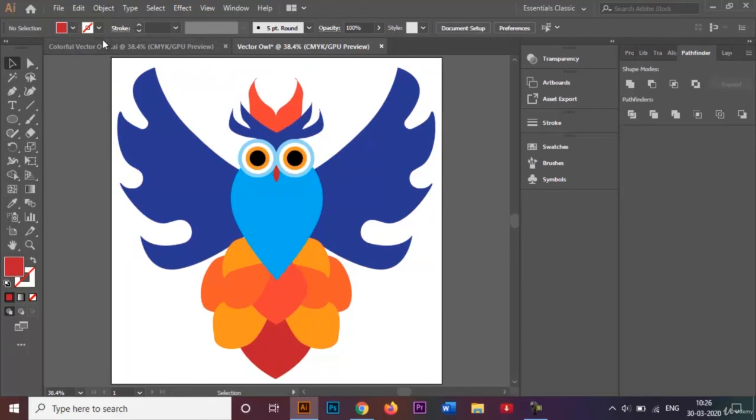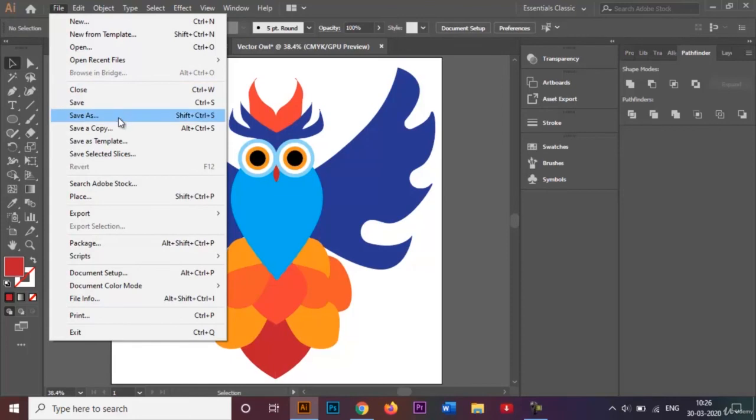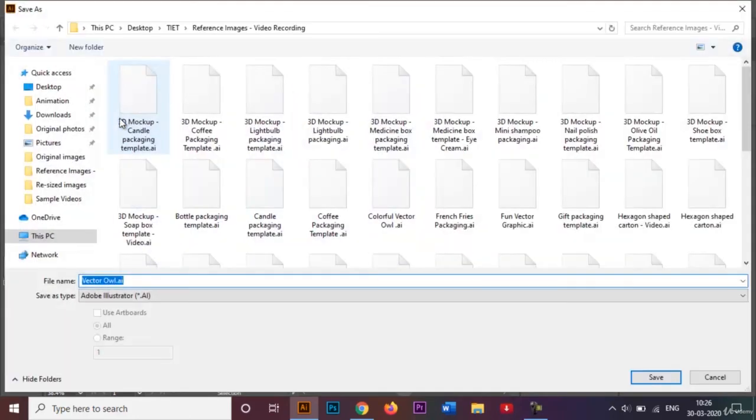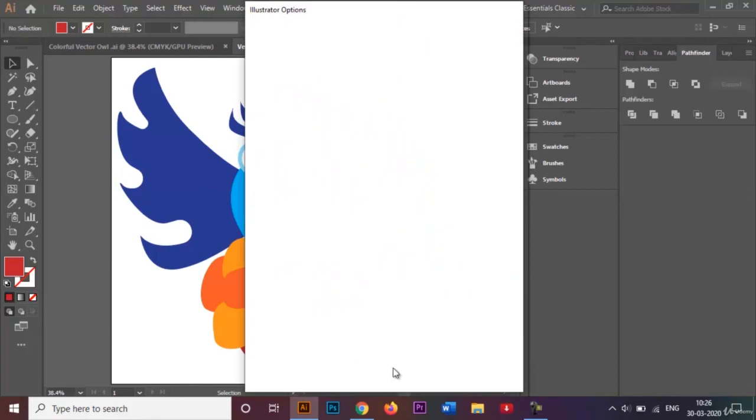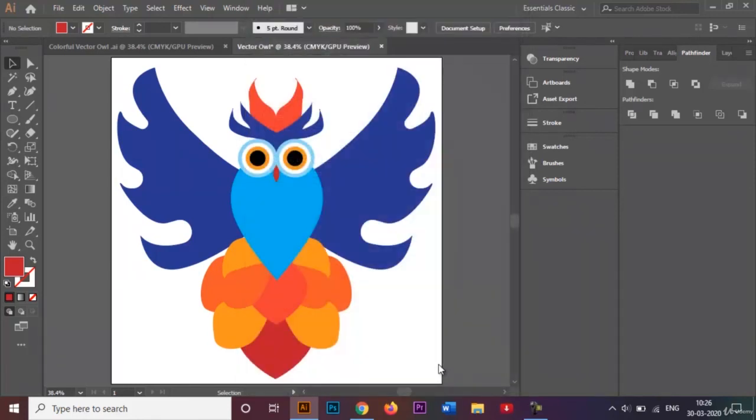Okay, now I can go ahead and save my file. In order to do that, I'll be going to File and clicking on Save As. By default, my file name is going to be the same as my document name, which was Vector Owl. And my save as type is going to be Adobe Illustrator. I highly recommend that we save our file in this format so that in case I want to make any further changes, I can easily do that by accessing my AI file. And then I'll click on save and I'll click on OK as well.